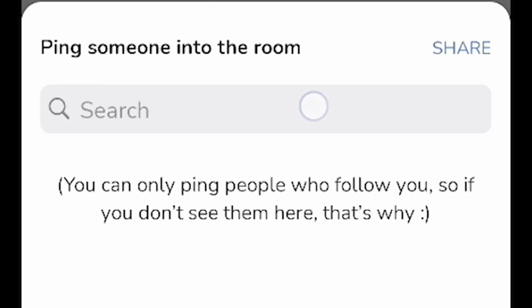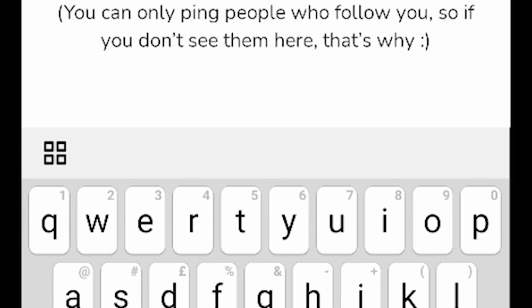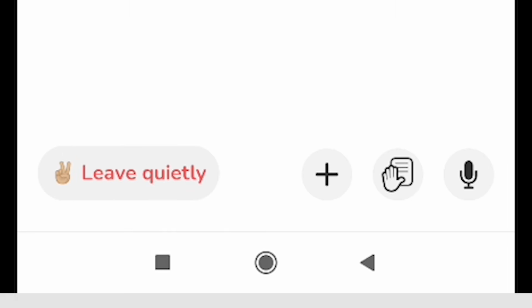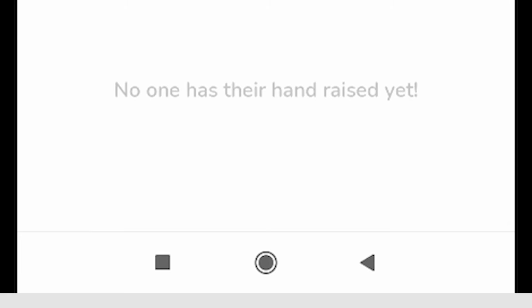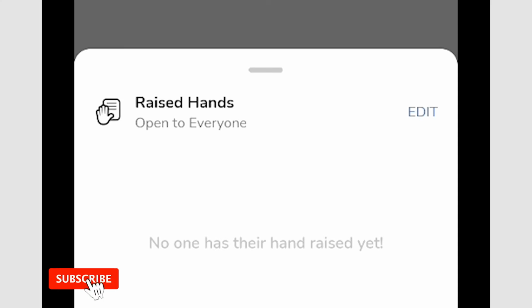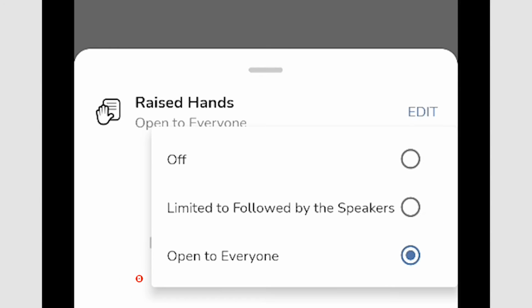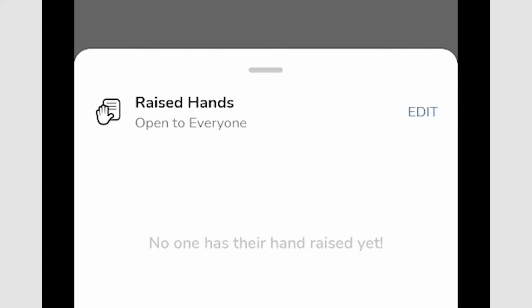I am the creator of this room. I have some more options on the bottom side. To bring some people to this room, press the plus sign. The next is to manage the hand signal. No one has raised a hand signal. So it's just like an admin page. Now the raised hand signal is open to all. We can edit that. We can switch it off. We can limit it to those followed by the speakers. Open to everyone. Three modes we can control.